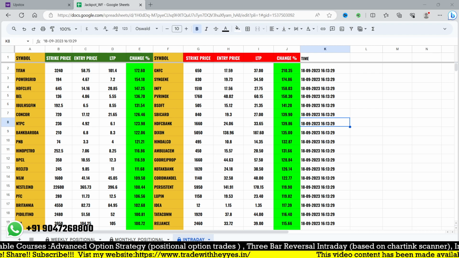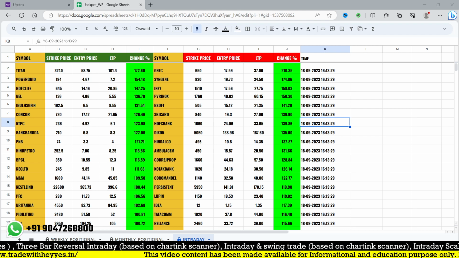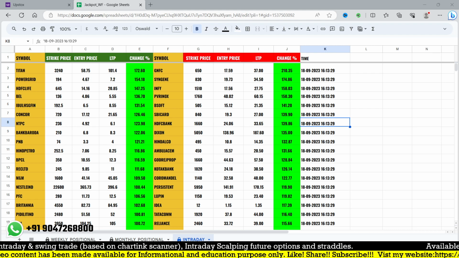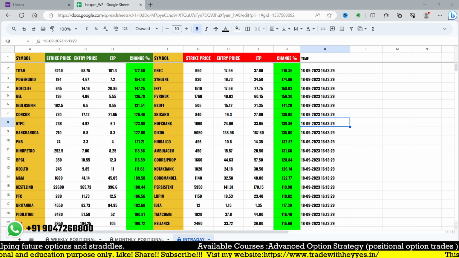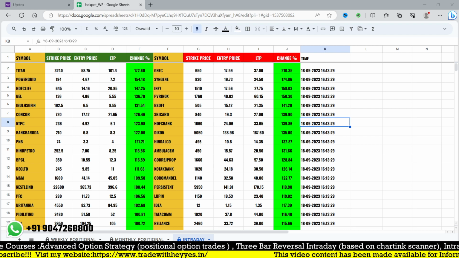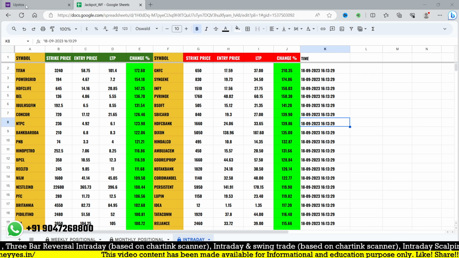There were a lot of requests, which is why we finally made it on our same Google Sheet. There are no extra charges for this. Those who are already using our Google Sheet can use it up to their expiry. If you want to access this Google Sheet, monthly, weekly, and intraday, the charge is around 1,200. If you wish, you can access the sheet from your side after subscribing.